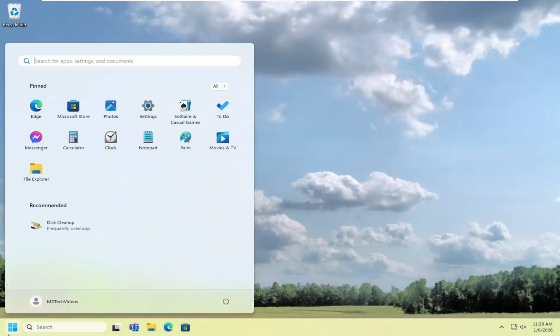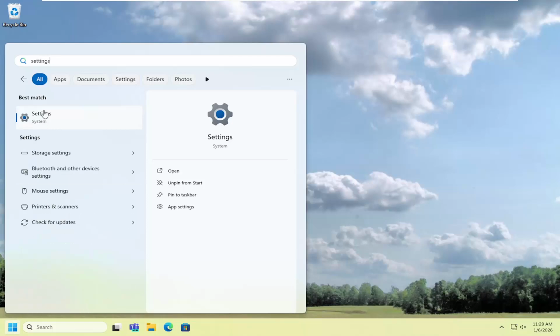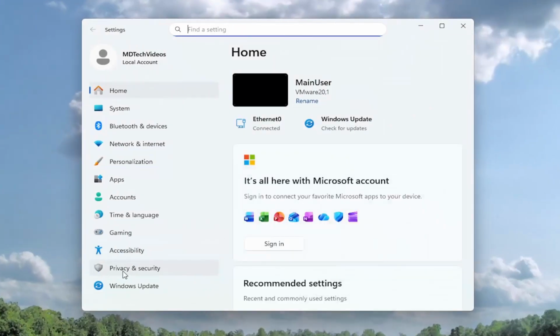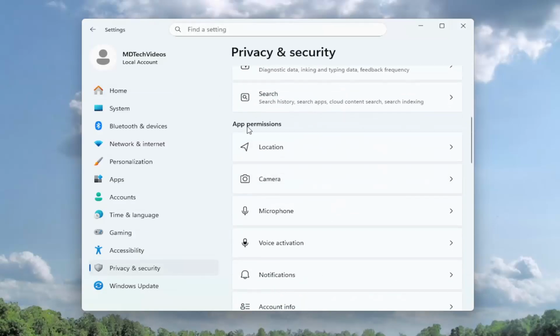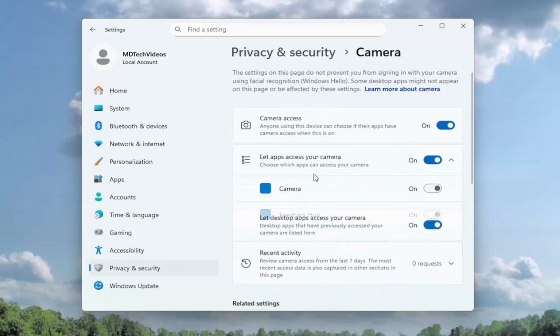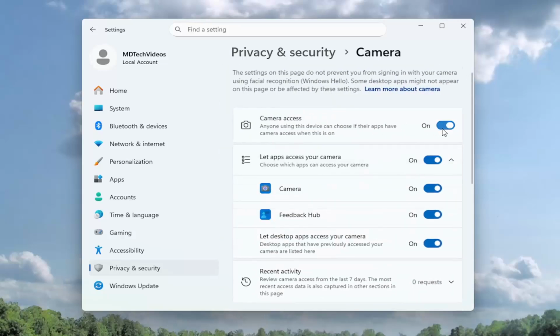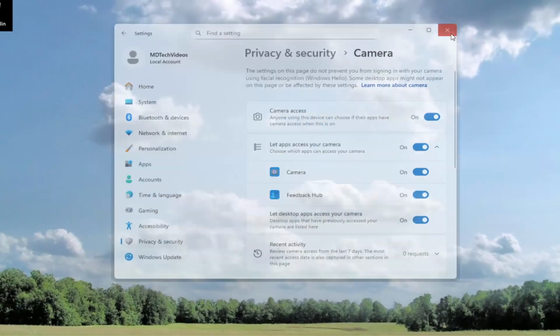So all you have to do is open up the search menu, type in settings, best result, you come back with settings, open that up. On the left panel, select privacy and security. And then on the right side, scrolling down underneath app permissions, select camera. Where it says camera access near the top, just toggle this to the off position, and that's all you have to do. So pretty straightforward process on that, guys.